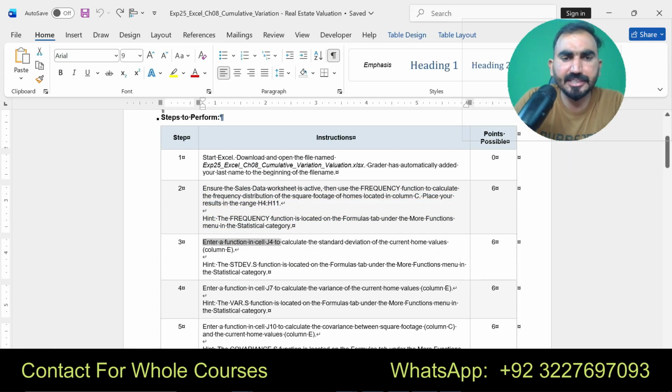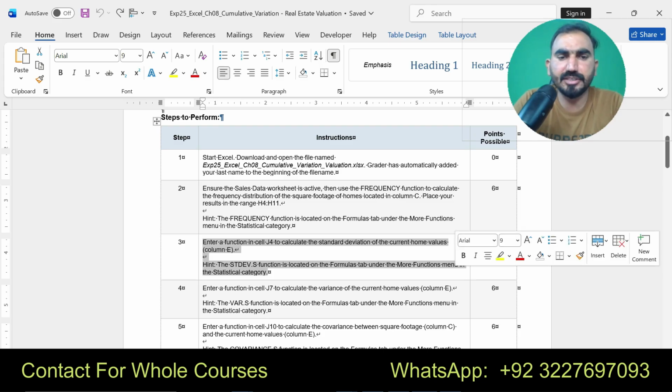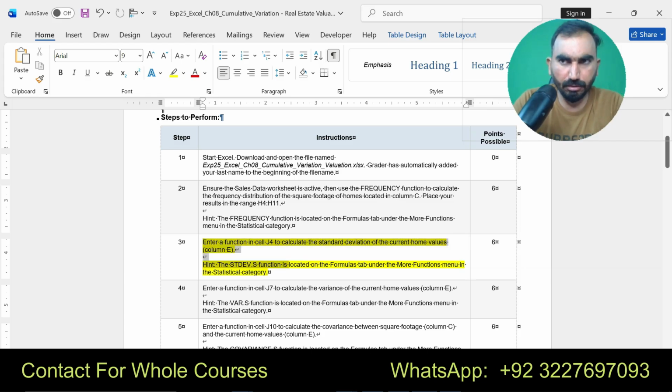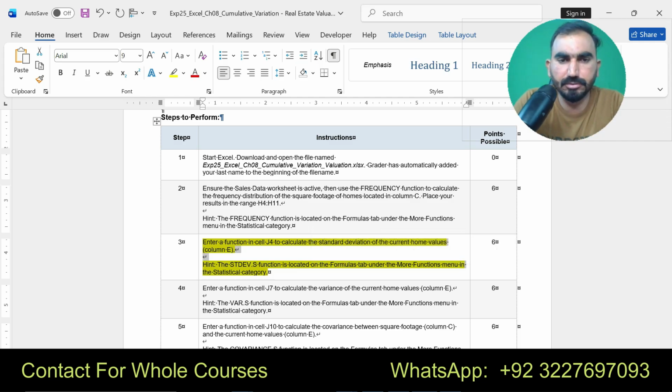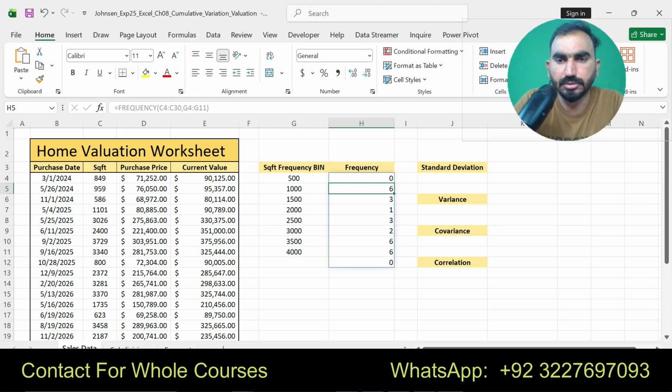It says enter the function in cell J4 to calculate the standard deviation of the current home values. The standard deviation function is located on the Formulas tab under the More Functions menu in the Statistical category. Now I am going to solve step number 3. I am going to insert the standard deviation function in cell J4.